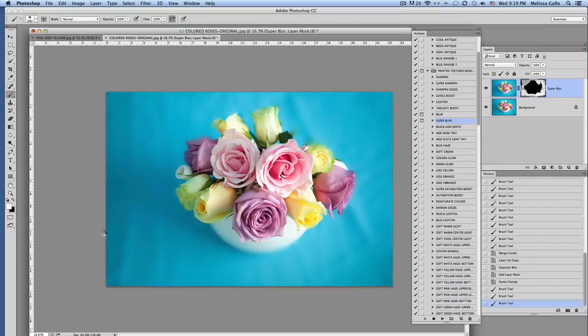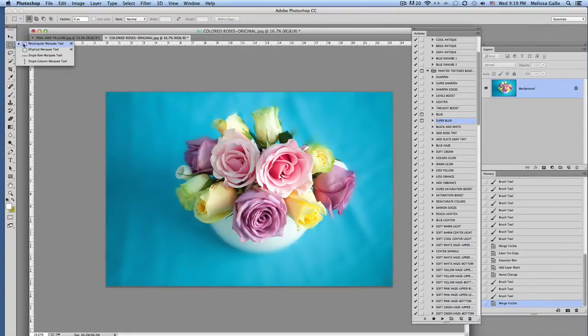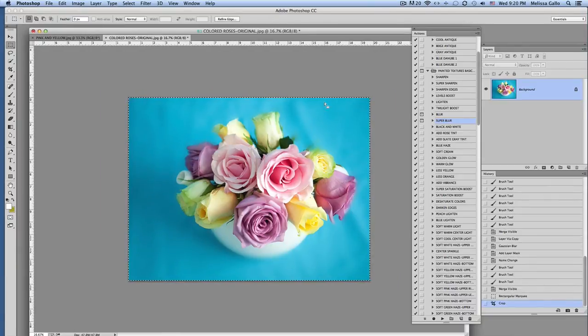Now I'm going to crop this image in closer. So I'm going to take my rectangular marquee tool, and I think I'm just going to pull that like this. And go up to Image, Crop, and then hit Command-D to deselect the marching ants around there.